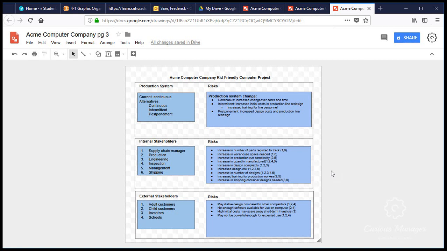Increase in parts. Okay, increase the number of parts, and you could do increase in complexity of production runs. Once again, I'm just gonna throw this together. Production run complexity. I'm just gonna make it a little bit better English. And increase in quantity manufactured.